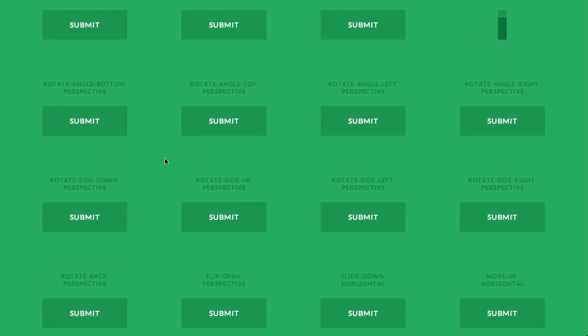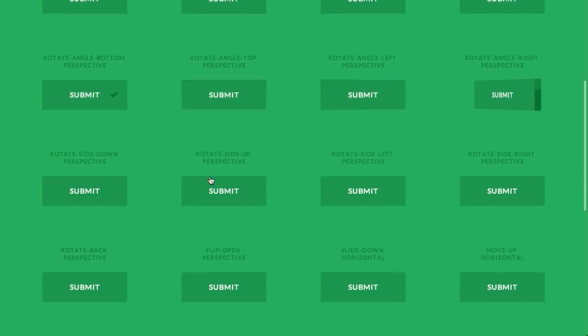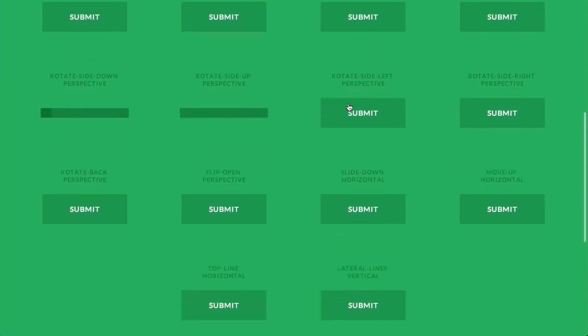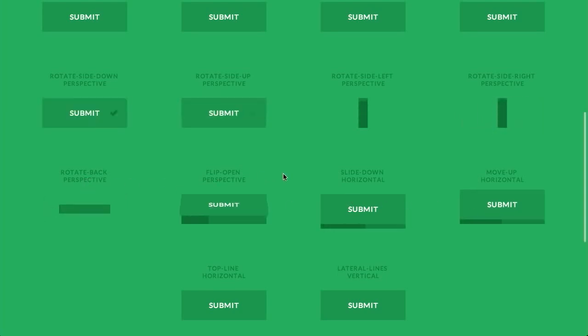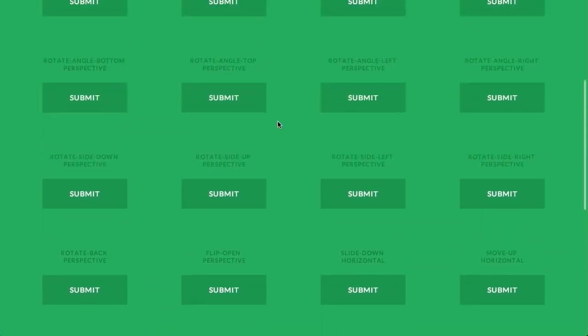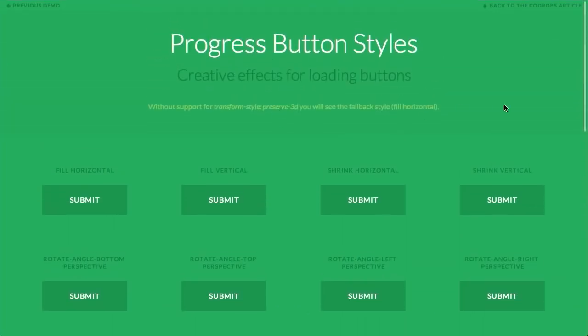But check this out. You can actually do some 3D effects. So if I click on these, they will actually rotate in 3D, and it will show the progress on another side of the button. You can do similar things with all of these. There's a couple of different effects that you can check out here. Pretty amazing stuff. Not a whole lot to say about it, but if you do need to create some kind of loading effect for a button, this is definitely some pretty amazing HTML and CSS that you should check out.